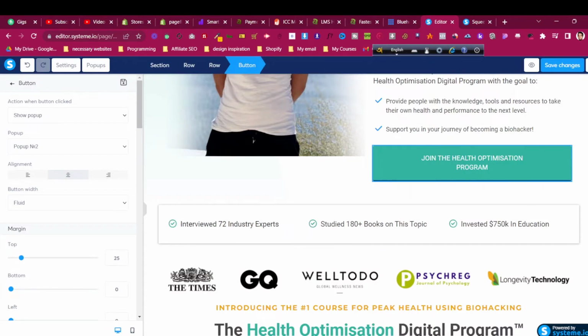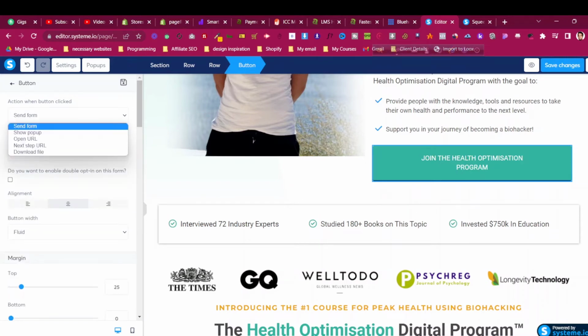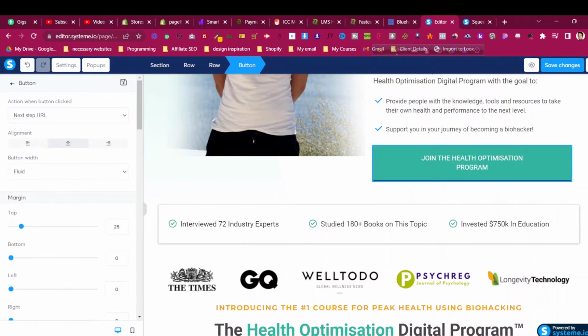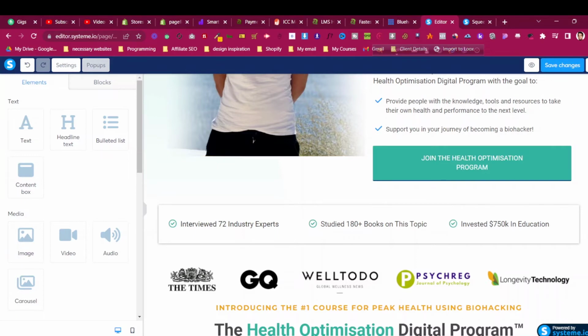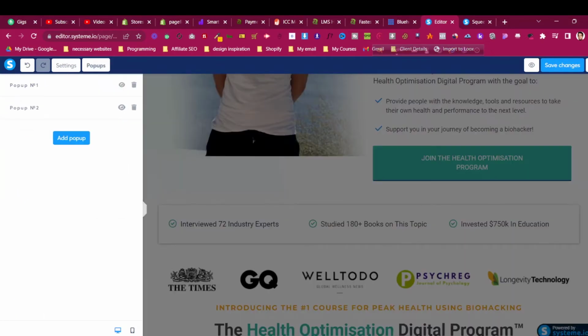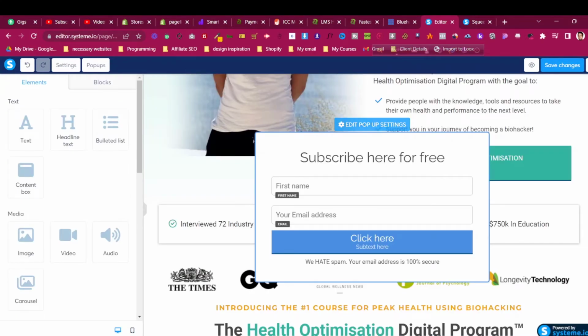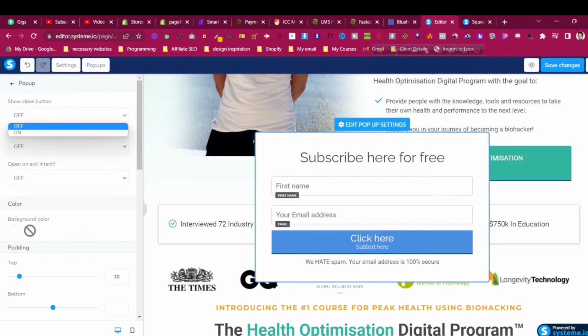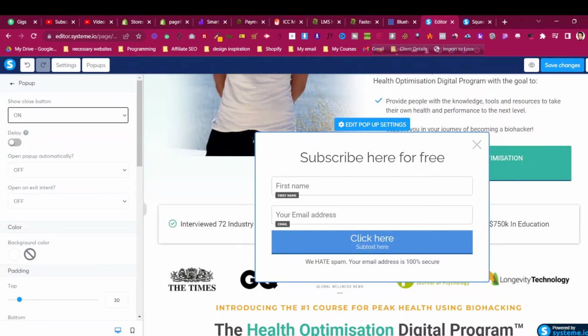Now if you don't want the pop-up to be shown on the button, in that case it could be open URL, next URL, or send form, anything. If you want to change the pop-up setting, you need to click on the pop-up again, click on the eye icon of the pop-up, then click on edit pop-up setting. The close button should be shown or not. In some cases it should be shown.